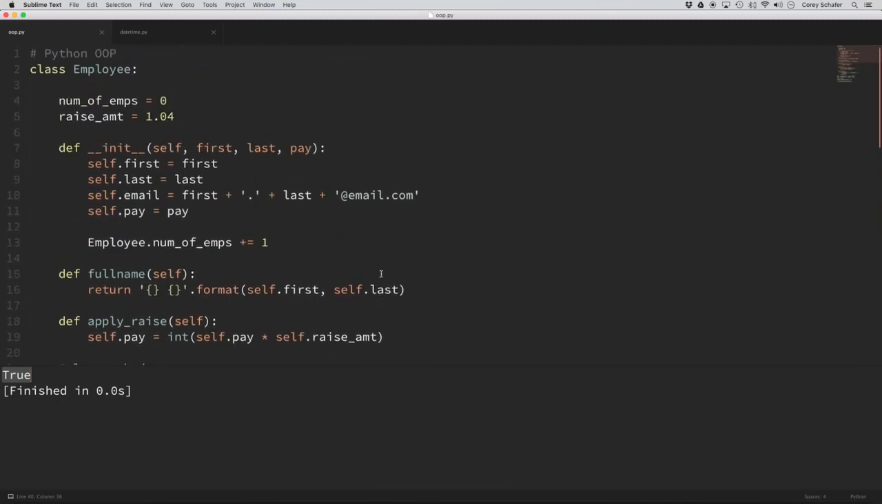Okay, so I think that is going to do it for this video. In this video, we learned the difference between regular instance methods, class methods, which can also be used as alternative constructors, and static methods, which don't operate on the instance or the class.